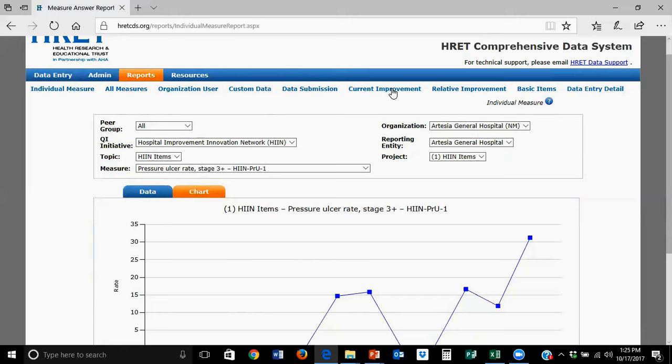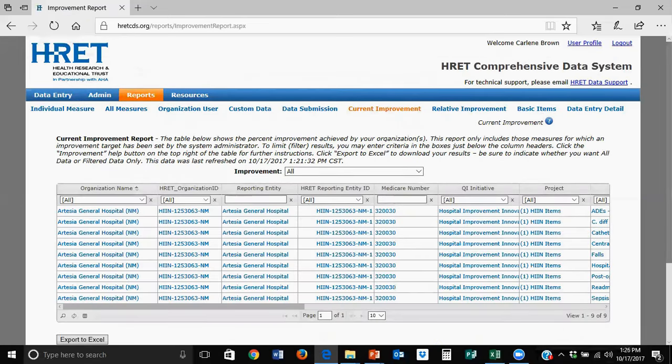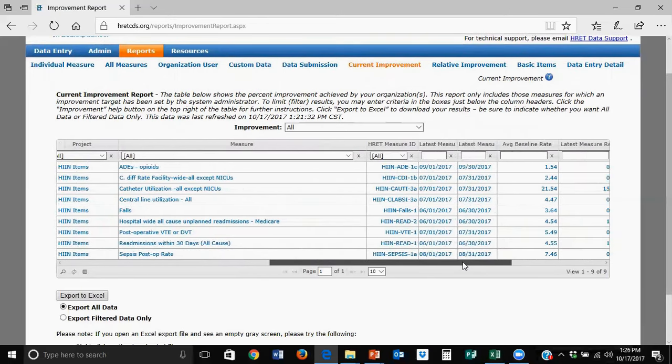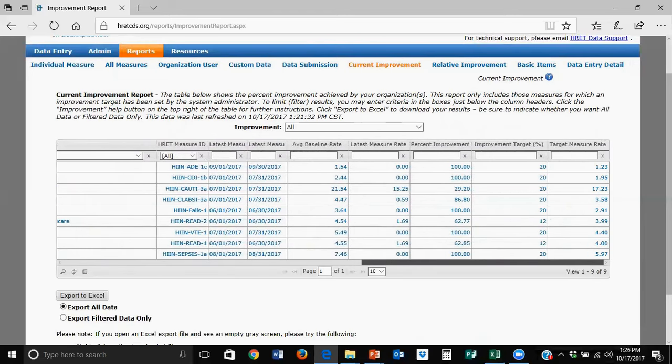It actually shows it to you in a... let me just pull that up and see if it'll pull up. It's being very slow right now. There we go. So this is your current, and this is all the measures that are being reported, and this shows you what your average baseline rate is, the latest measure rate, the percent improvement. You can see Artesia has improved significantly on every one of the measures that they're reporting on. So we're looking good at that point in the target measure rate, and they've exceeded that in, I believe, all cases. So that's what the current improvement is.